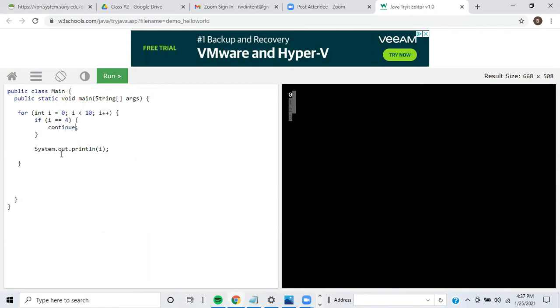Continue will not print out when i equals 4. So what my output should be is 0, 1, 2, 3, 5, 6, 7, 8, 9. Because when it's 10, it's not going to continue with the for loop because 10 can't be less than 10. So that's what I'm predicting. It will print out 0, 1, 2, 3, 5, 6, 7, 8, 9.